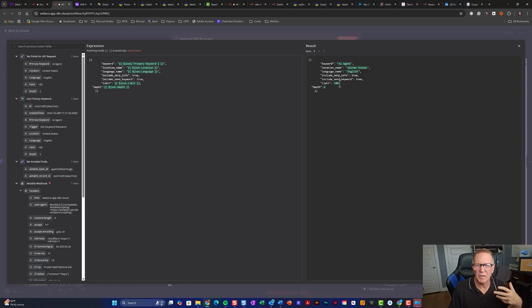The limit for the amount of results that we'd like returned, and the depth. And the depth is a little sort of confusing to me, but generally it means, especially for related keywords, how deep do you want to go into the search results. What I've found, I think depth can be 0, 1, 2, or 3, or maybe it's 1, 2, 3, and 4. But a depth of 2 works pretty well, but if you made that 3 or 4, the higher number, you'll get more results.